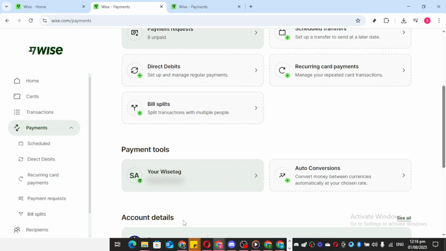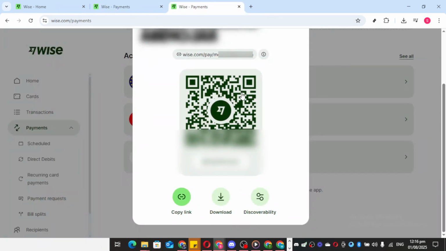As you do, you'll come across an area specifically dedicated to your Wisetag. This is a key feature that provides an easy way to manage your personal payment links and QR codes. It acts as your personal identifier within the Wise network, making it simple for others to send money your way. Go ahead and click on your Wisetag. This will open up a new window or section where additional functionalities are readily available.